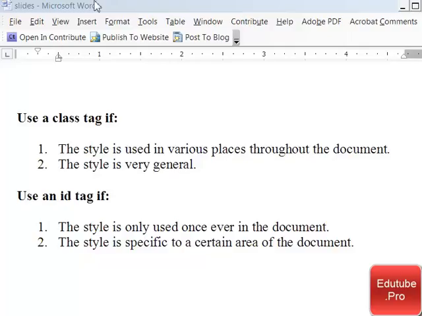For example, I would use an ID to style the header div tag in a page, or to style the copyright information on the page, or perhaps to style the main menu. I would use a class selector and a class style for bold, italic, left justify, center justify, red text, blue text, indent 20 pixels, and so on.